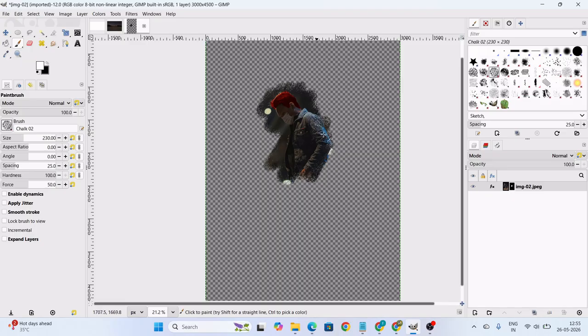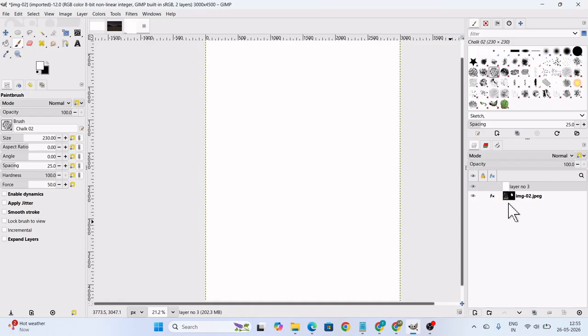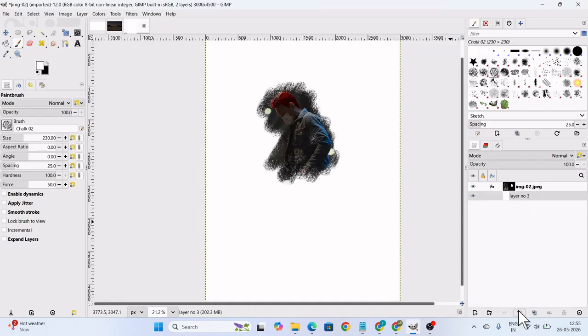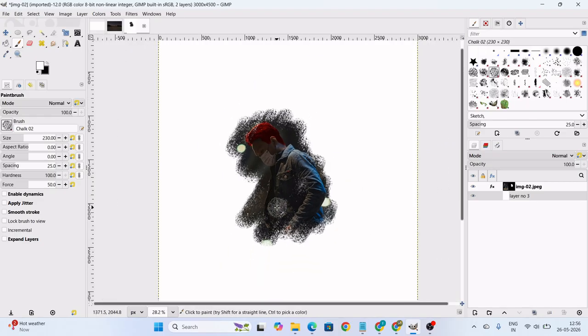And I want one background below it. So I will create one layer, and that layer color should be the foreground, means white color, and this layer I will move down. So now you can see. I can change my brush and just remove that black color from the mask, so I can see through my image. So this kind of effect I can give by using the mask.